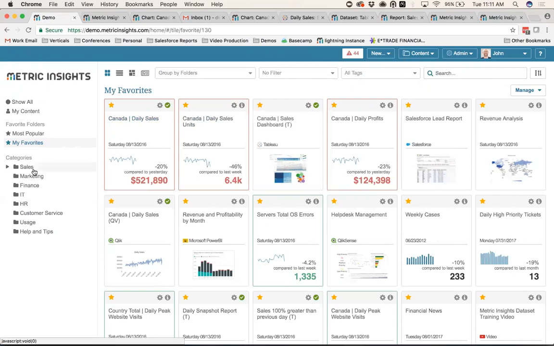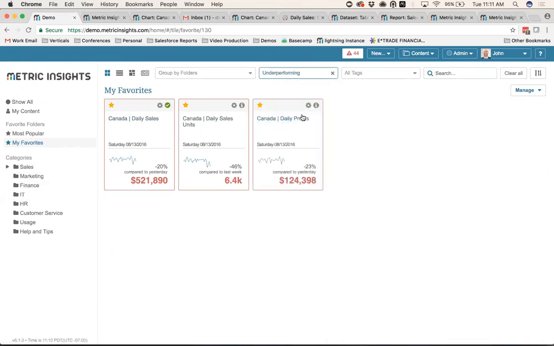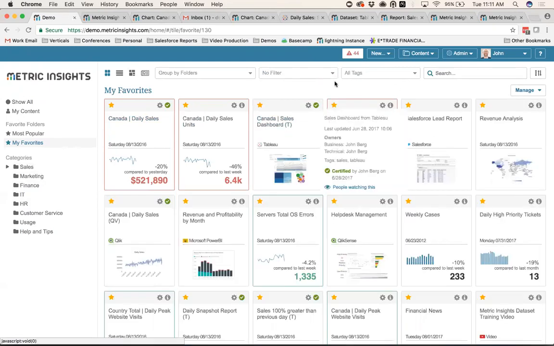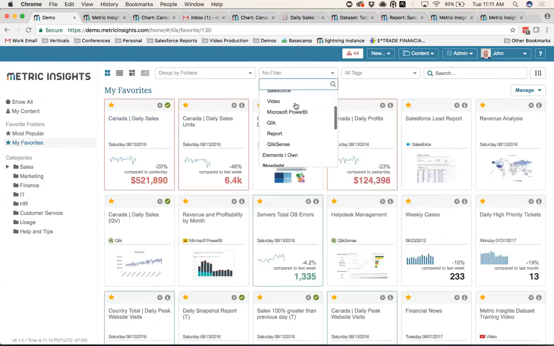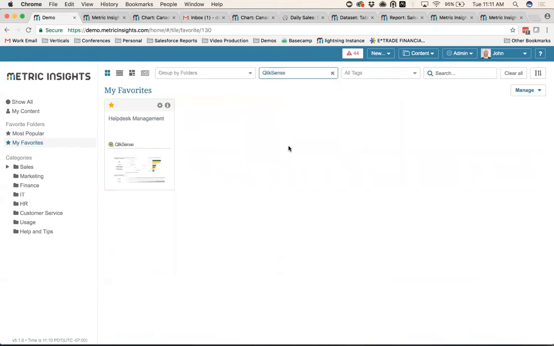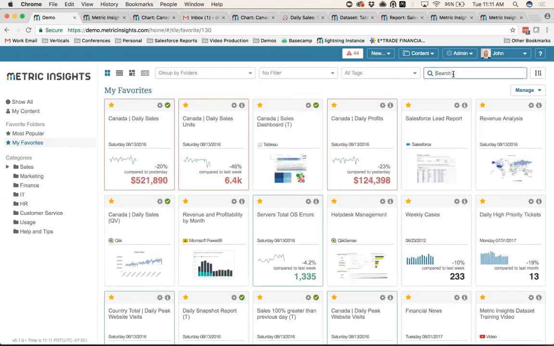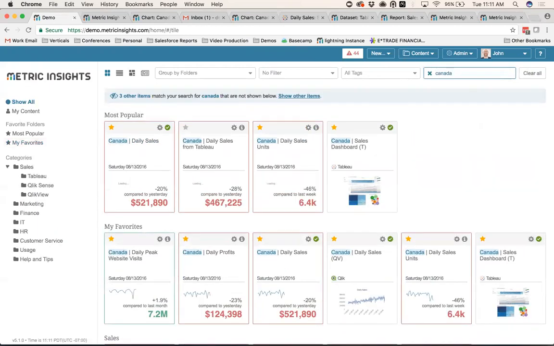So in this scenario, I'm sat high up in the organization. There's different department metrics that I'm interested in. I can easily come in and start to filter through this data to say, show me things that are underperforming, or show me things that are coming from a particular data source that I might be interested in. I can more generically search for stuff. So if I'm responsible for a region, show me everything within that region. And very quickly, I can start to filter out and navigate to the content that's relevant to me.